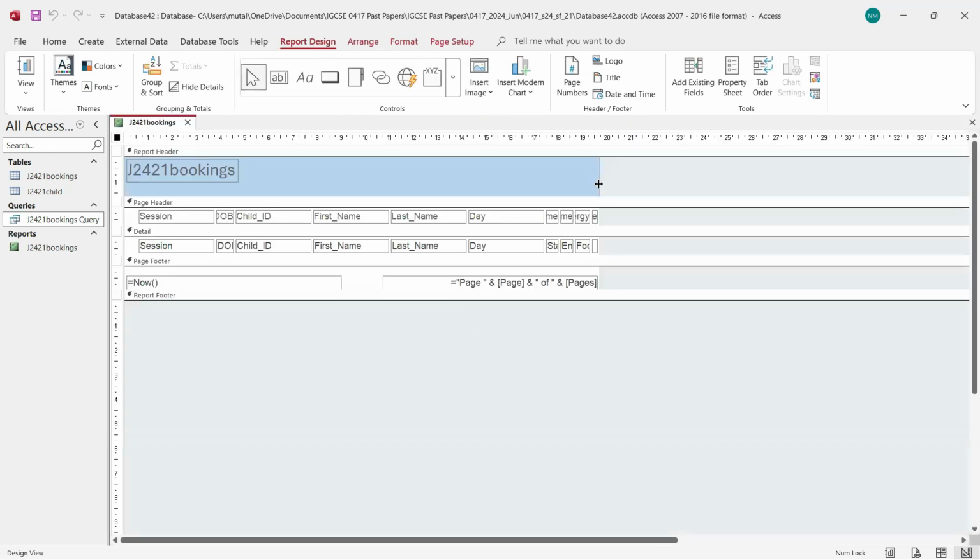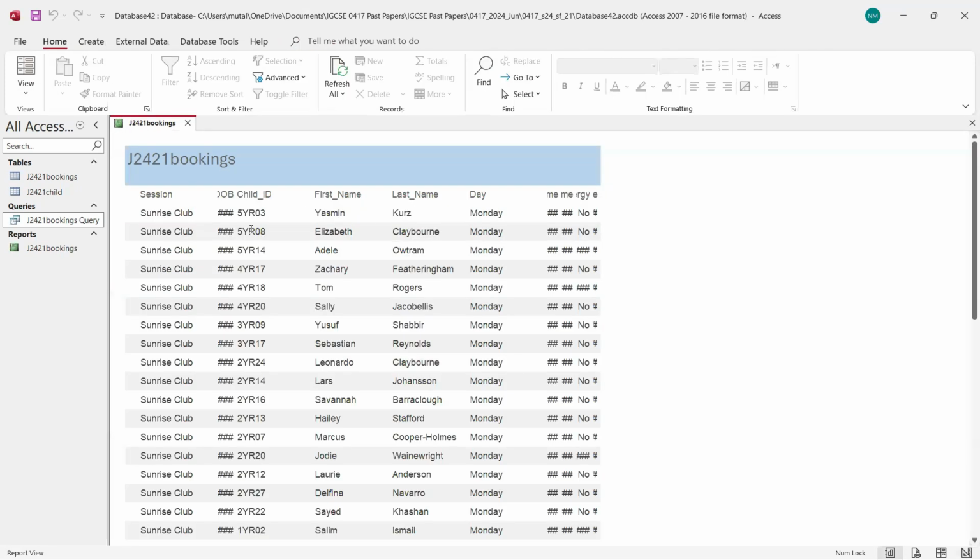Our report has been created. Now we can redesign it. Let's see how it looks in report view. You can see some fields are not visible, and I doubt if this is in order. So let's quickly format this. Right click, go to design view.